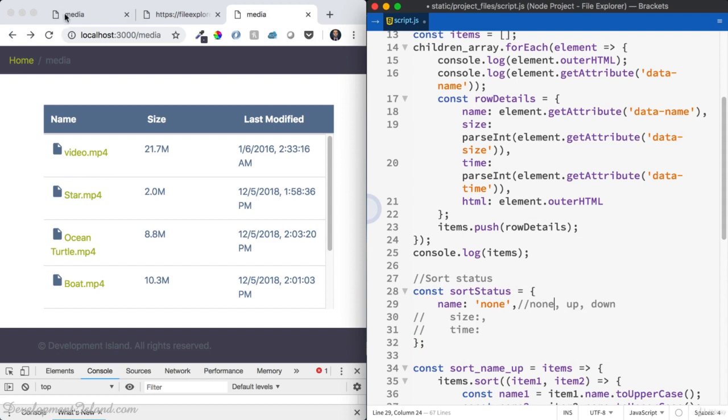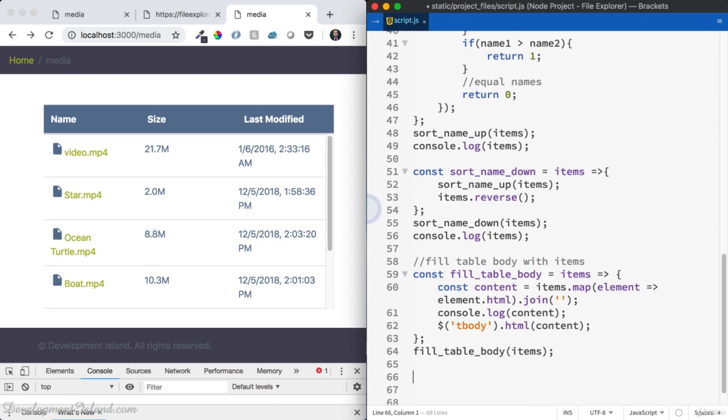So at the beginning, we will arrange the items or order them in ascending order by name if you click for the first time. Then if you click again, they're going to be ordered or sorted in the descending order. So let's add our event listeners right there.